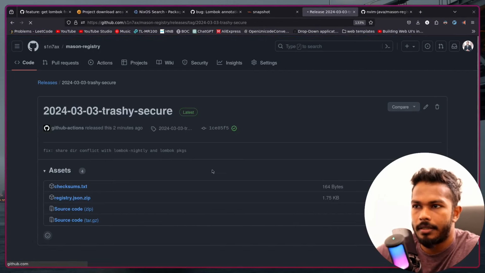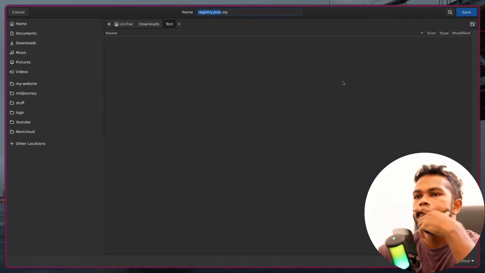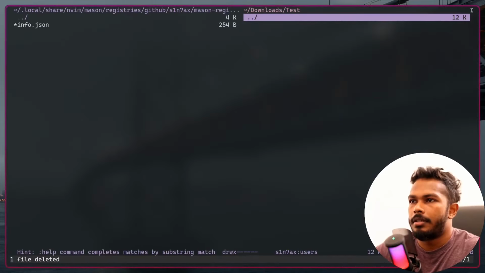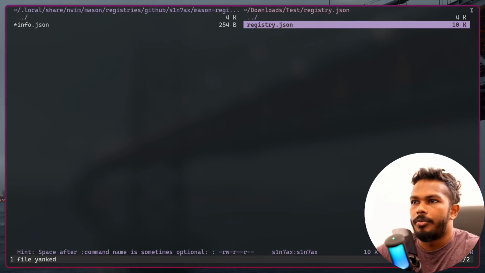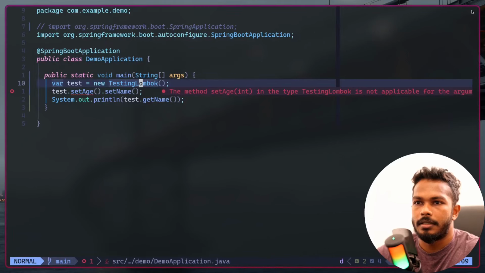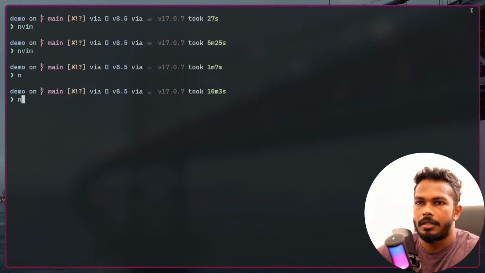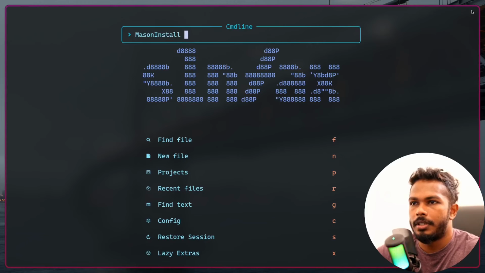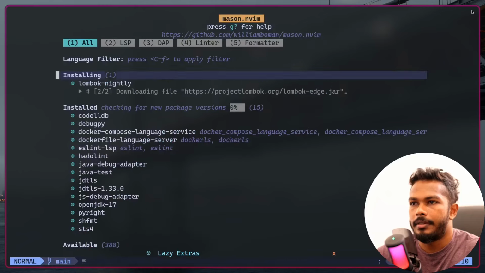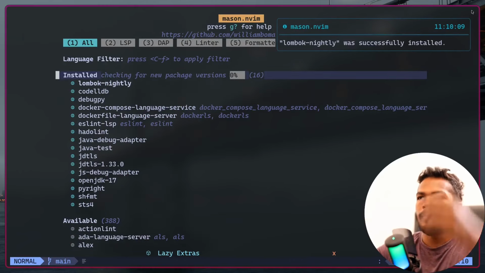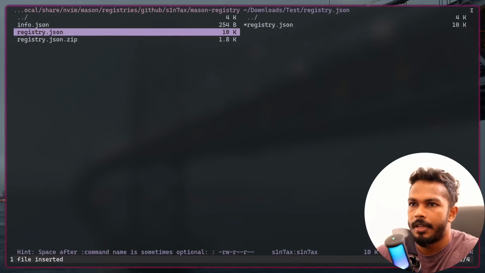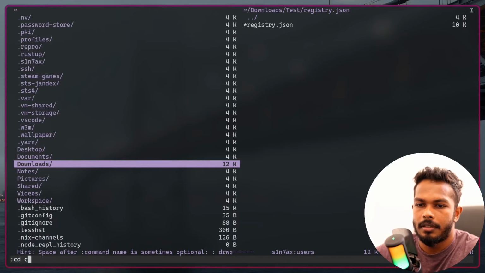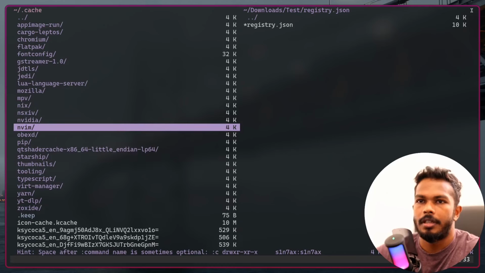Download the latest registry and extract it, copy the file over to this thing, and I guess relaunch Mason, install lombok nightly. And it should work like it did earlier. But just to be safe, let's remove the cache.